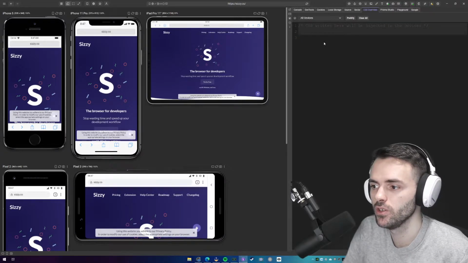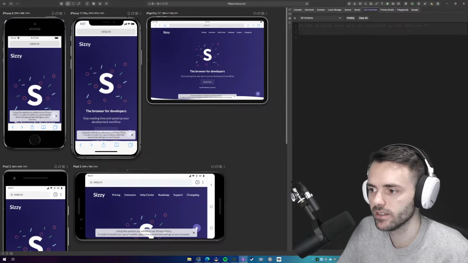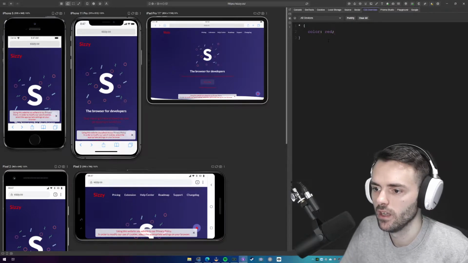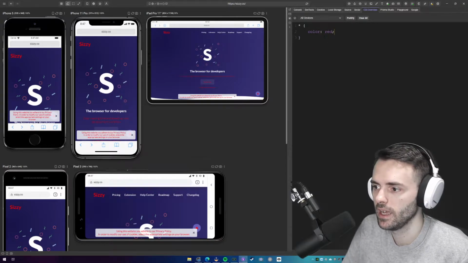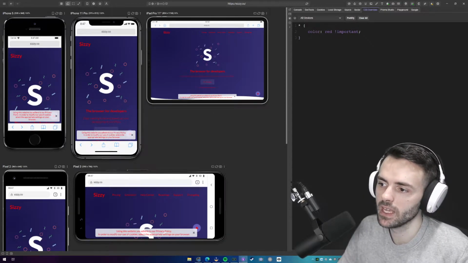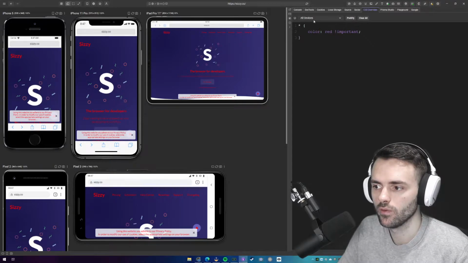What you can do here is write CSS that's going to be instantly previewed on all the devices. So I can say that for all of the devices, I want the color to be red. Now the color will be red, and if some of the elements are not red, I can say important, and now all of the text elements will be red. This CSS will be applied to all of the devices.